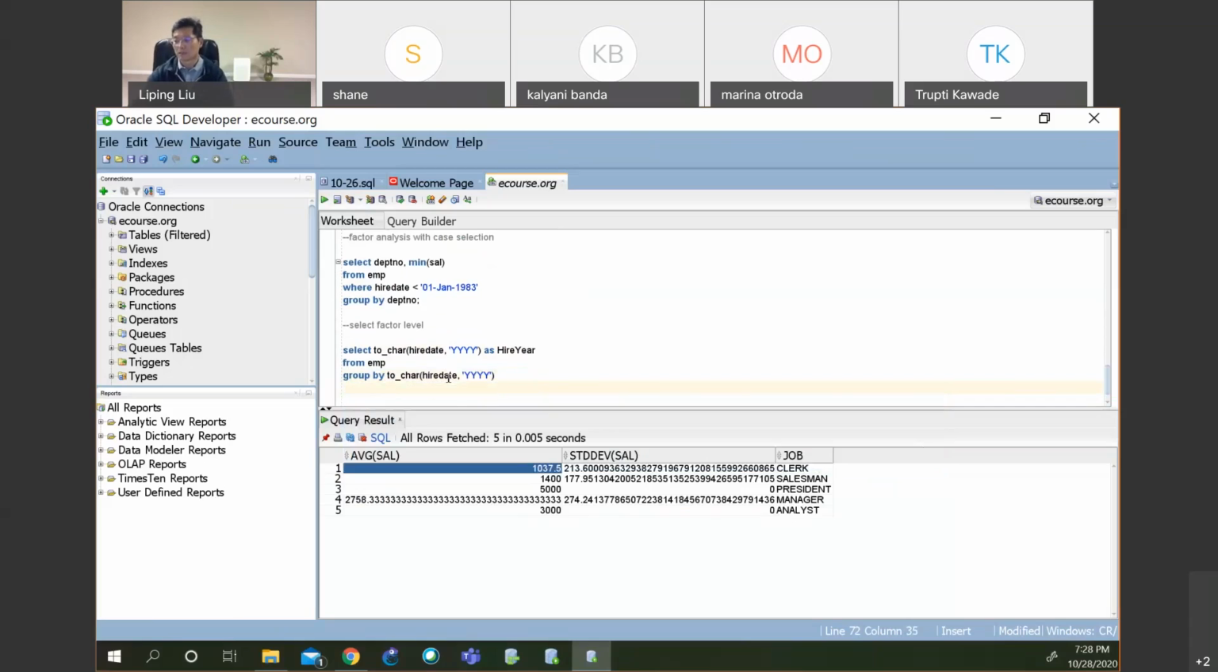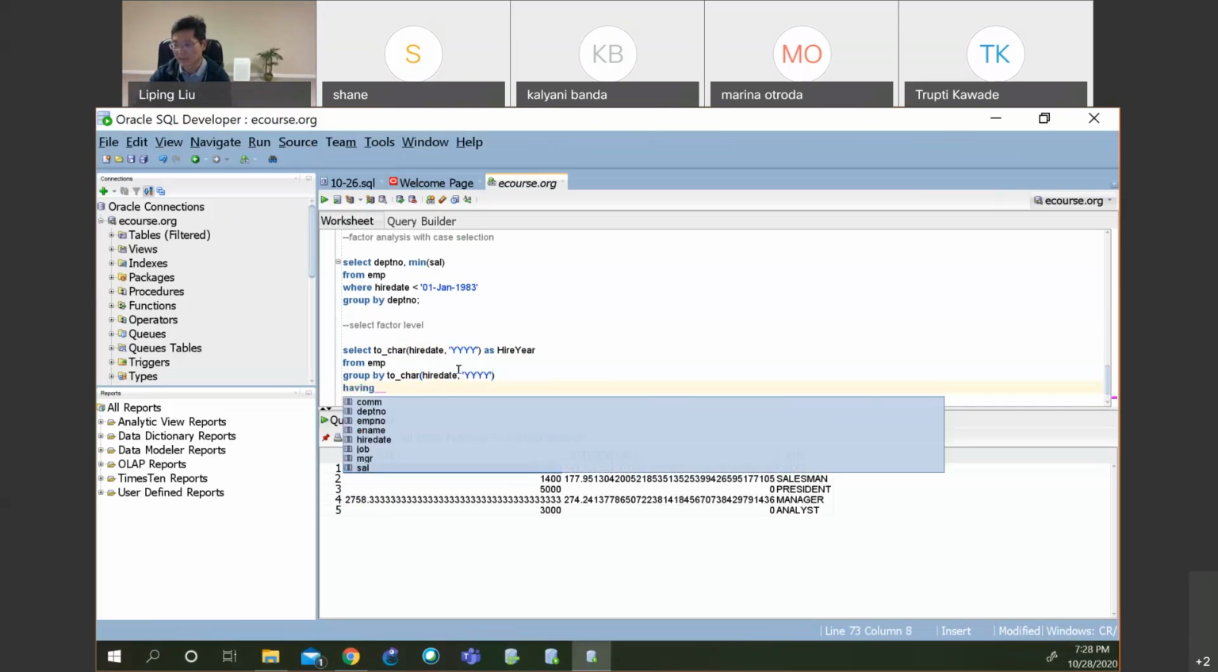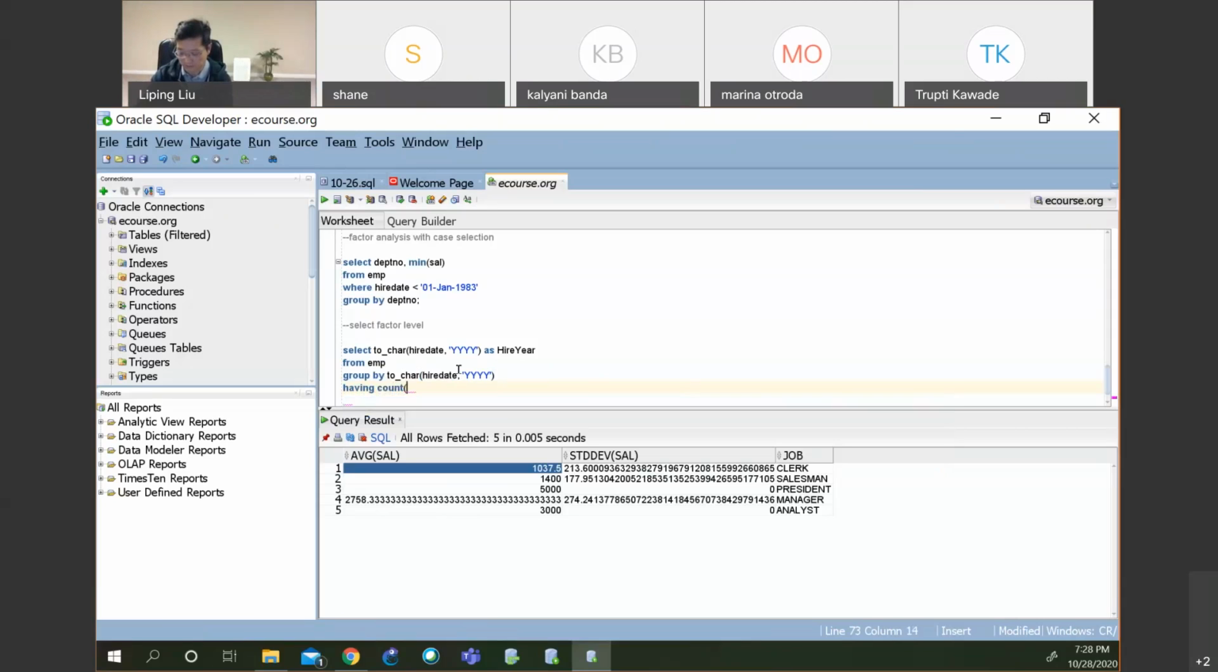Okay. So basically when we do group by, that is doing factor analysis. Okay. And then we divide all the cases into multiple levels based on, in this case, different hire years. And then we're trying to find the year where that particular statistic is what we're looking for. So what we're looking for is the count of employee number being more than 3. So the particular year that we hired more than 3.